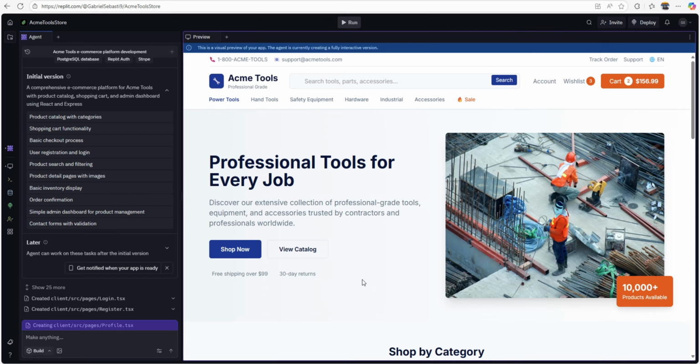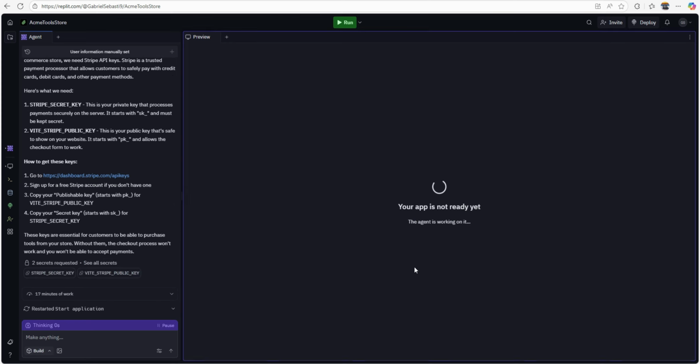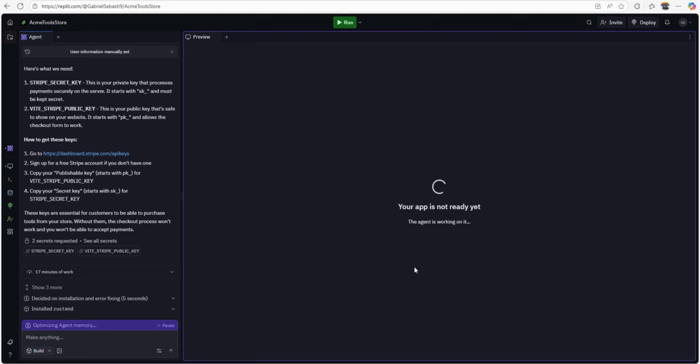Now let me show you this in action. I'm going to build a complete e-commerce store in real time using this exact prompt. Open Replit and create new project. As I said, I am creating an e-commerce store. We will call this store Acme Tools and Parts. Now, paste the complete prompt master template plus e-commerce control.